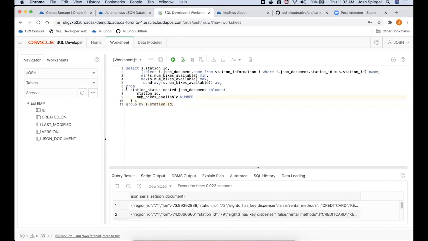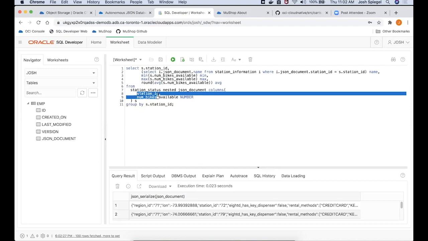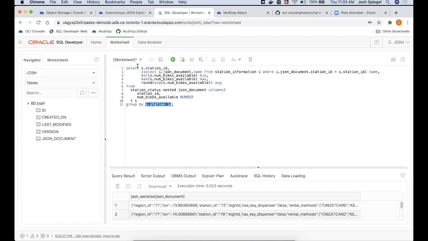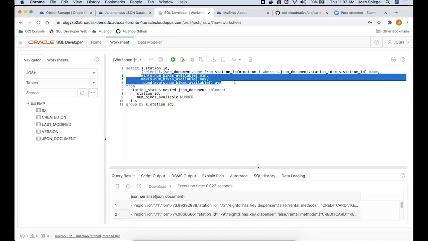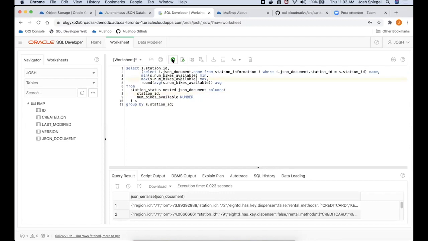So here I'm doing a select from station status, and I'm projecting out the station ID from the JSON and also the number of bikes available. And then I'm grouping them by the station ID. And I'm projecting out the station ID, the station name, which I'm getting from a join that goes back to station information, and then the min, the max, and the average bikes available during this time period for this data.